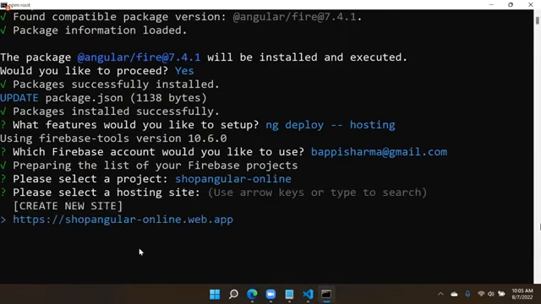Now here it is asking, after I selected the project Shop Angular Online, what is the site it is going to create for you. Actually, this is the site address now: shopangularonline.web.app. That is the site address it is going to create.